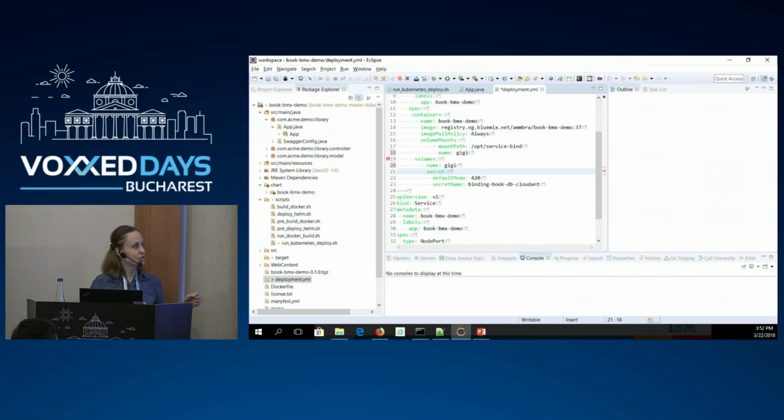And then you're just reading the secret name. In my case, I know that the secret name is this one, because when I created the BXCS service bind to the cluster, I obtained as a result this name here, binding-book-db-cloud. This is how I managed to know the name of my secret and later use it in my application. And this is pretty much it. So this is a pretty valid deployment.yml.